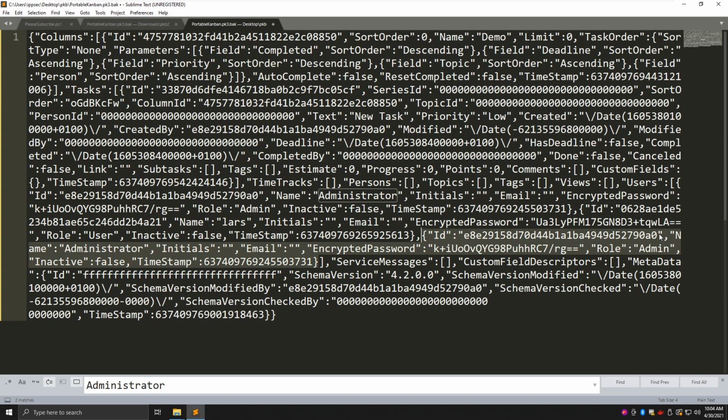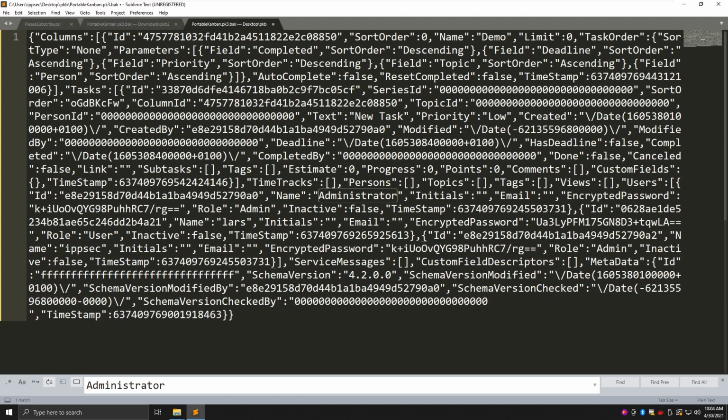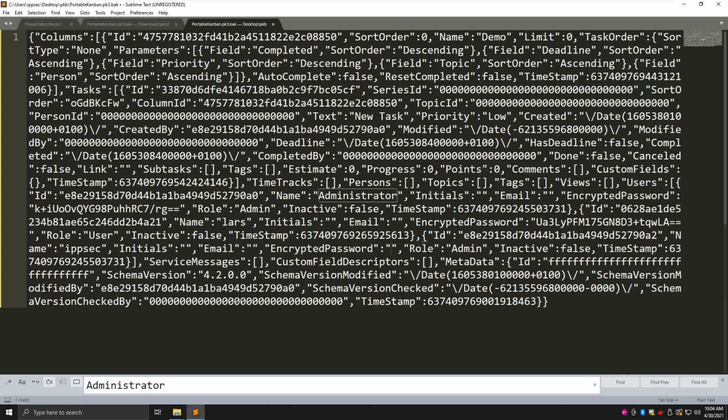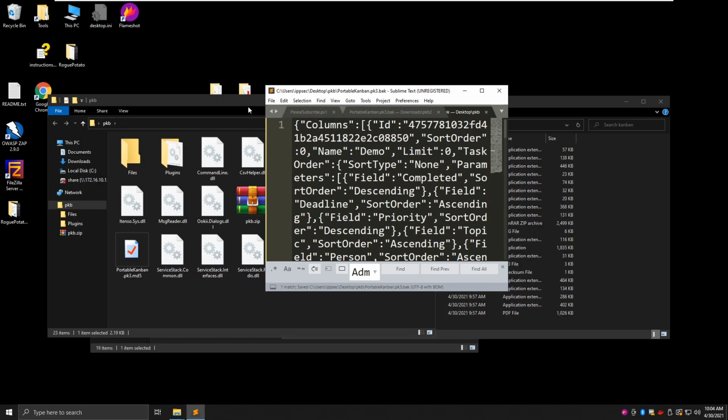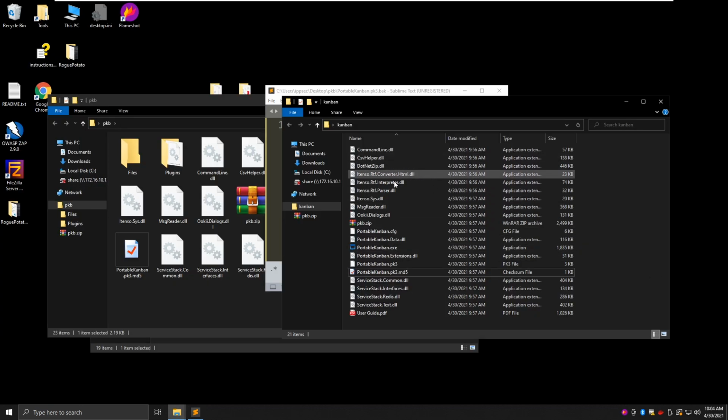We probably want to give it a different ID. So I'm just going to do something like A2 because I don't think that exists. The name, I'm going to give it IPsec. Email, encrypted password. I'm going to blank out the password. And then we're just going to save this config. And this is in desktop/pkb right here. Is this .back? It is .back.